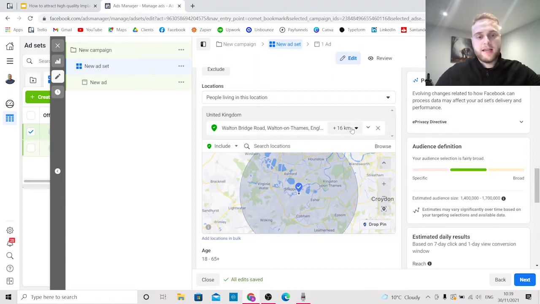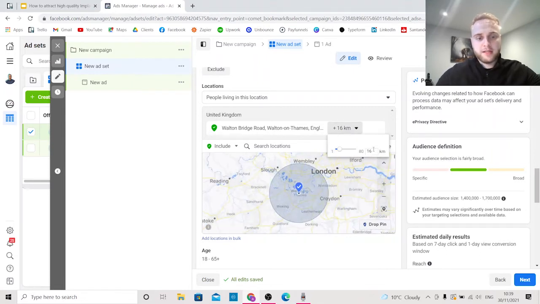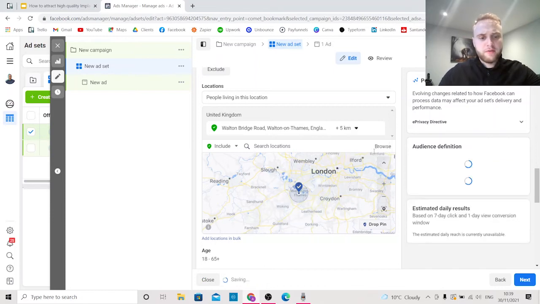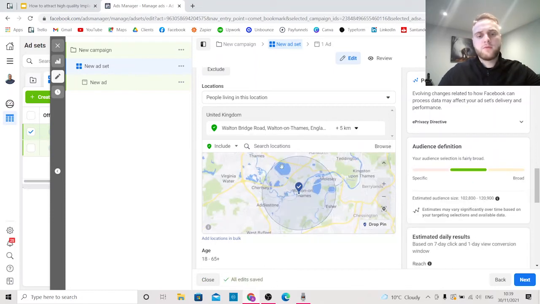So as you can see here, you can actually target a kilometer radius here. So what you want to do is, like I said, start with 5 to 10. Obviously 5 to 10 miles is a little bit more than what a kilometer is measured as. But again, it's still the same sort of thing. So I'll just type in 5 kilometers here. I would want to start with a 5 kilometer local radius.